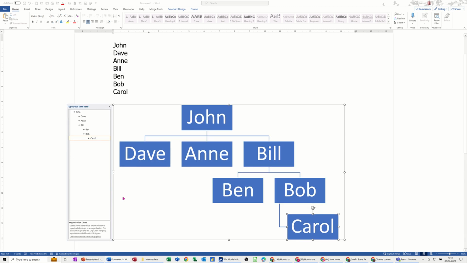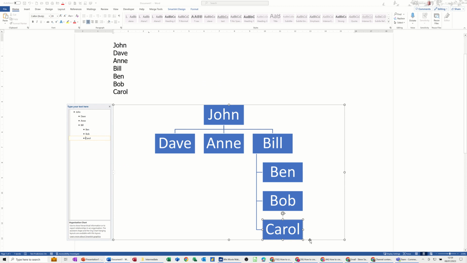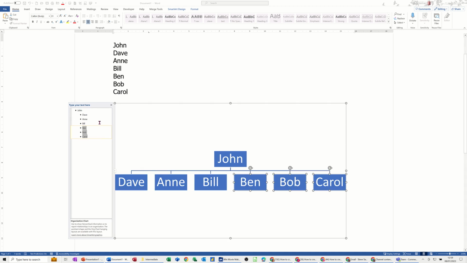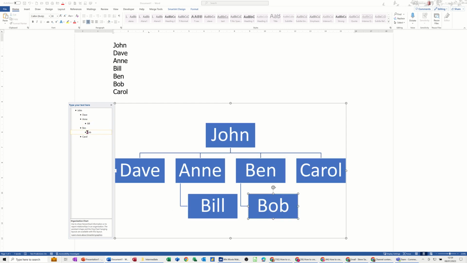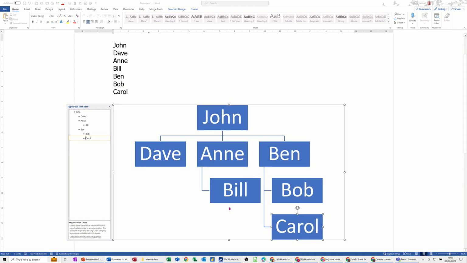And if I want to move them out, so Carol's now moved underneath Bill, I did shift tab and that moved them out. So if I click on Ben, Bob and Carol and do shift tab, that moves everybody back to one line, everybody's under John. So basically if you tab down, the person becomes subordinate to the manager above or the line above. Tab down for Carol, she becomes part of that.